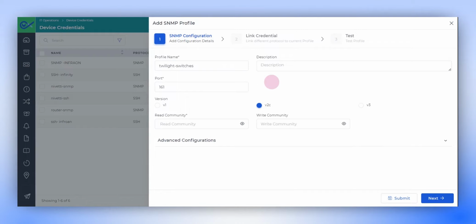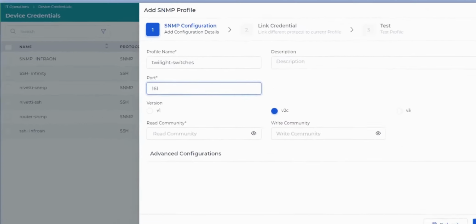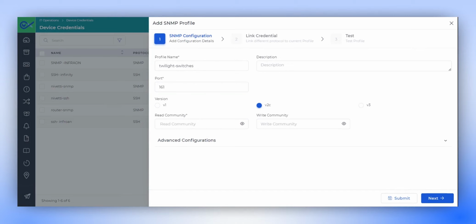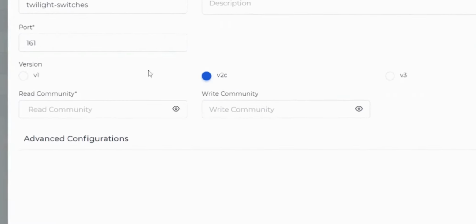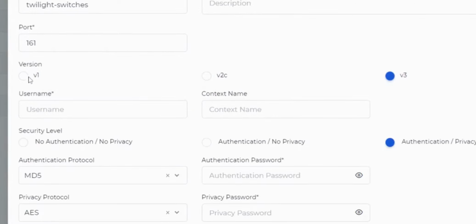The default User Datagram Protocol port for SNMP communication is port 161. This port is used for communication between SNMP agents and the manager. It will be autofilled. SNMP has 3 different versions: version 1, version 2C, and version 3.